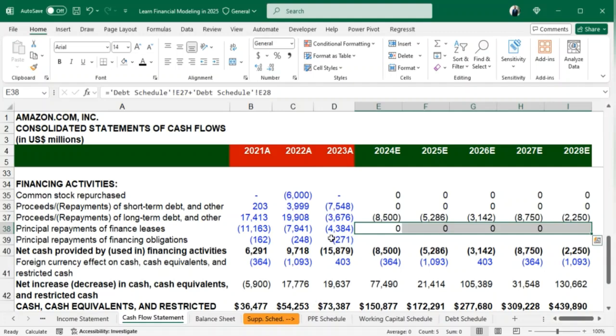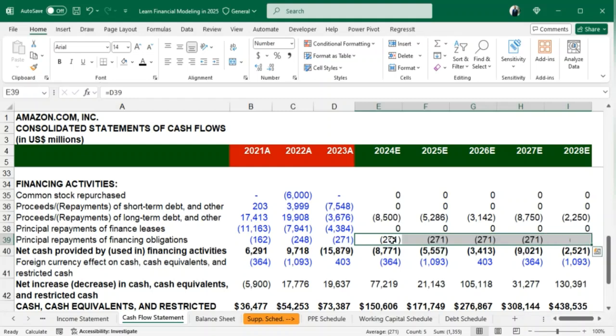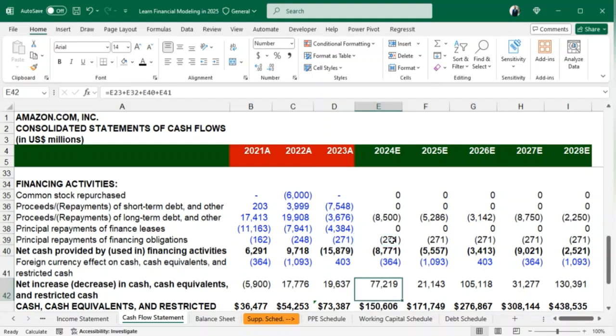And then for my principal repayment of finance obligations, this is actually not on our balance sheet, and so we are going to leave it flat there, or we can once again assume that this is going to continue from the previous period at 271. So I'll hit this and copy this across using Control R. All right.